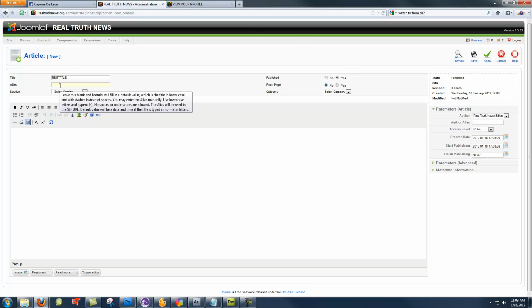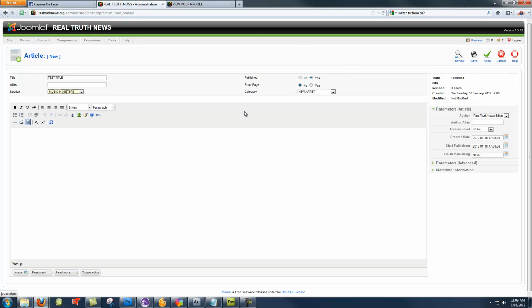The next part you would fill out would be the section, and so for instance we want to put this under music ministries. We would select music ministries, and then under here there's a category, so it's either going to be a new artist story, a resurrected poet story, or a music video story. And so then we would select that one in there too.